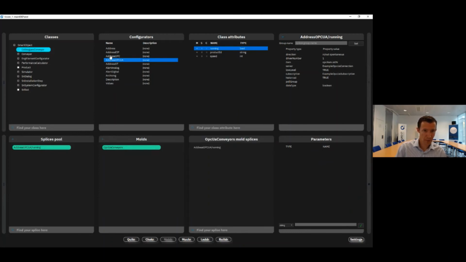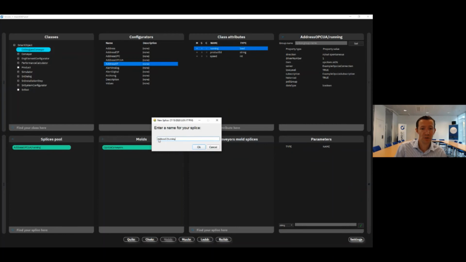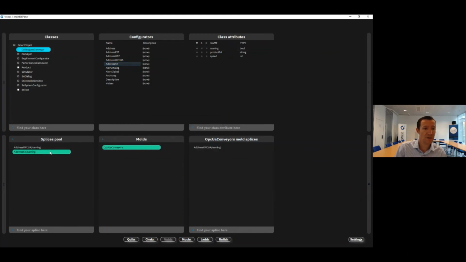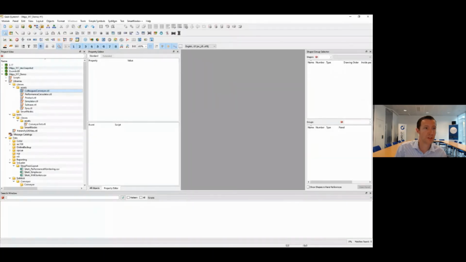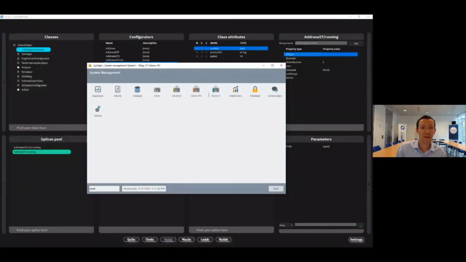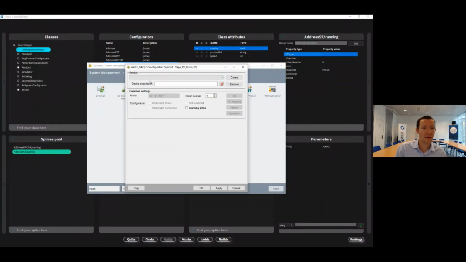Okay, but we may also have some which we read out in a different technology. For example, let's say we read out them with S7. So we can create another splice for S7. Here, let me have a look. I would need to create some PLC internally in my project. S7 PLC.